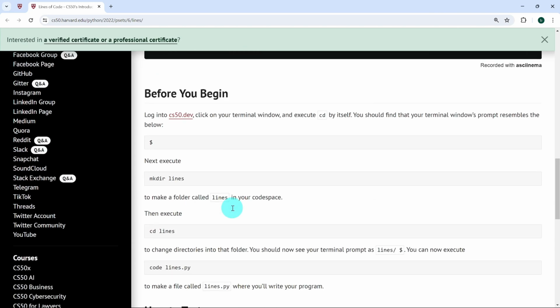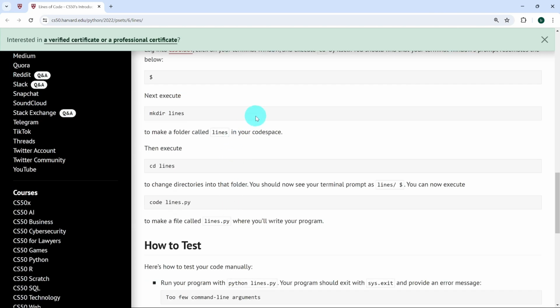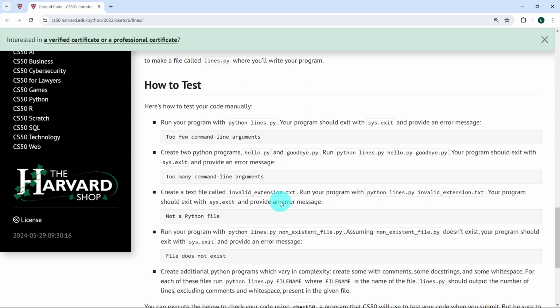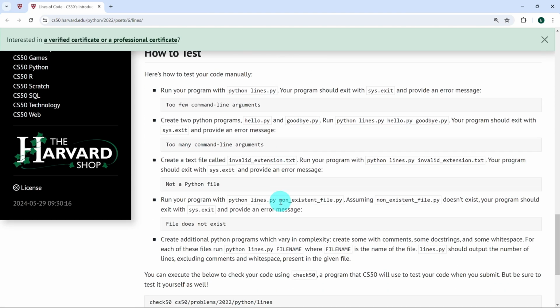And as usual, we are expected to create a directory, call it lines, cd to that directory and create the Python file lines.py. And we are expected to test our code, checking that our code is able to output all the expected outputs, that's too few command line arguments, too many, and all the rest appropriately. So that said, I want to believe the exercise is clear enough, and I'm just going to open up VS Code and we're going to write the code together.